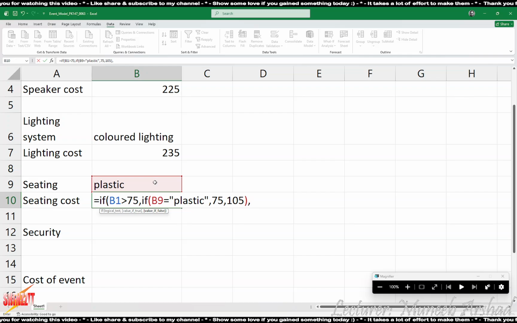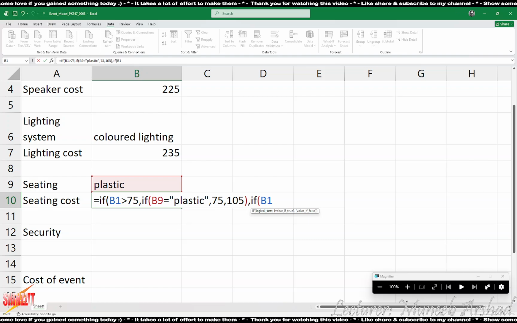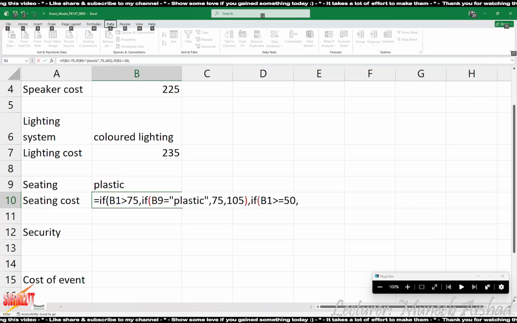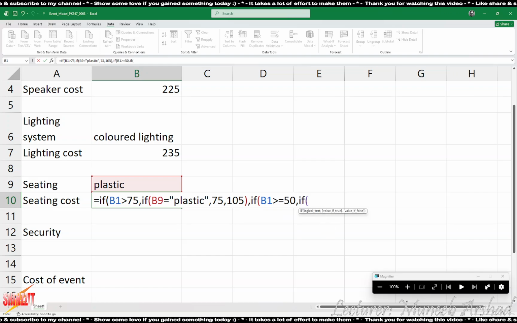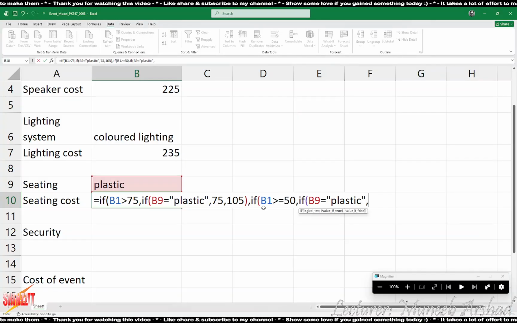What if the number of people attending is not greater than 75? Then, if the number of people, which is this cell B1, is greater than or equal to 50, then again we have two options, plastic and cushion. So what will we do? If this cell is equal to plastic, then it should be 50, otherwise 85. So 50, otherwise 85. That's it. Comma, value false.